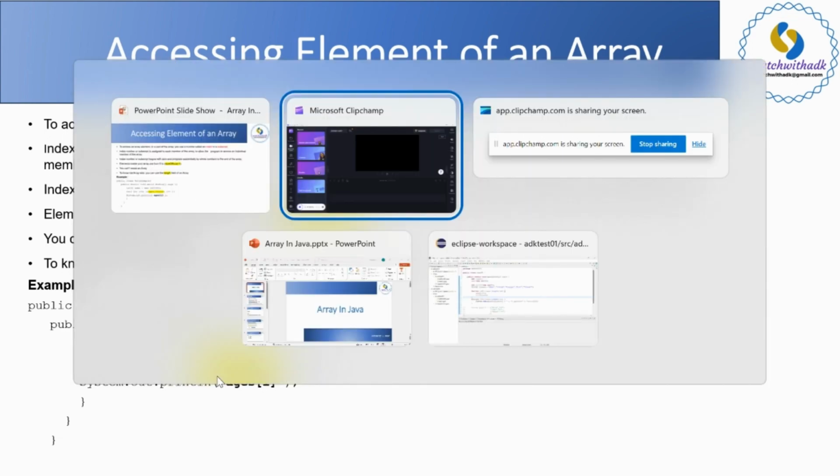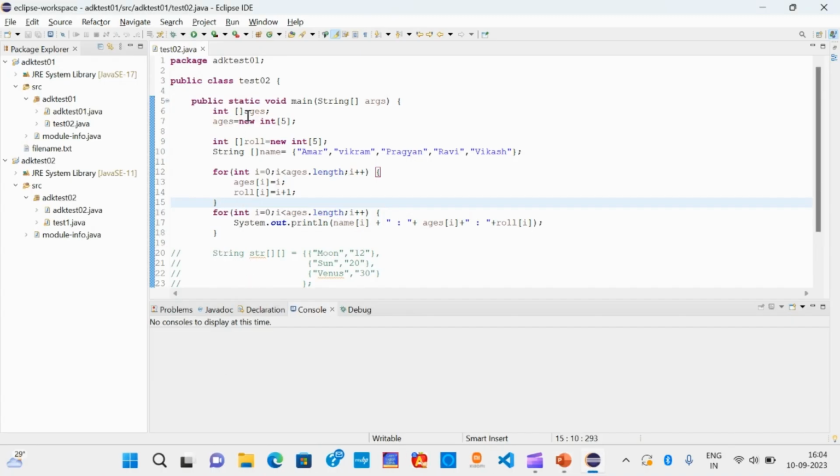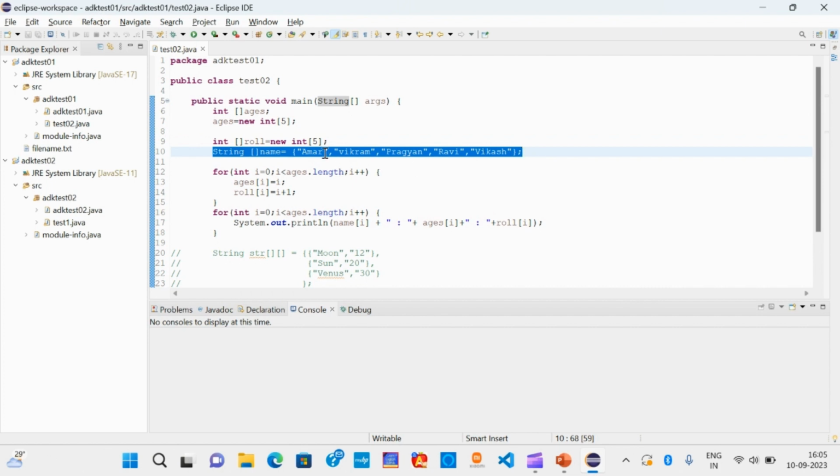Let's run this code in action. So what I have done here, I have taken one field that is called ages and I have declared it, and then later I have instantiated it. So this is method 1. In method 2, I have declared and instantiated the field together in the same line, right? This is method 2. Method 3 is initializing the value of the array in the same line, right? So here I have passed 5 values for this array called name, right? The size of this name array will be 5.